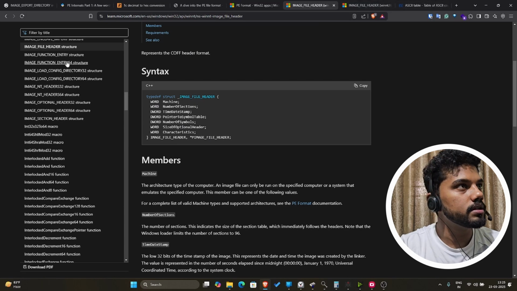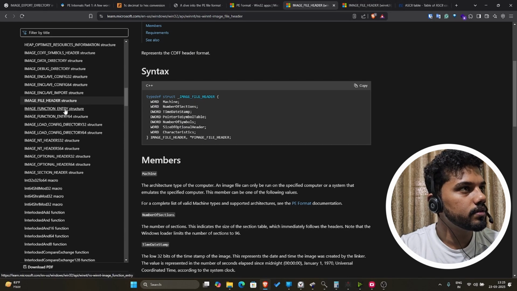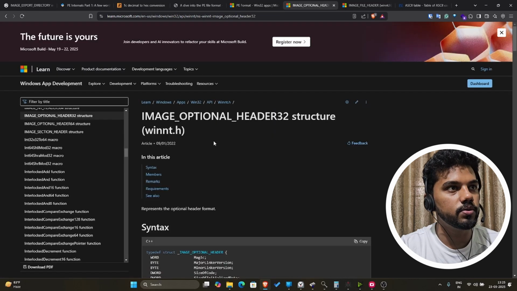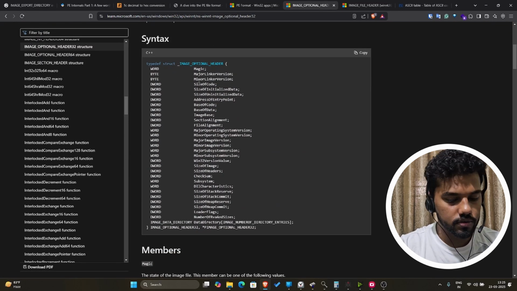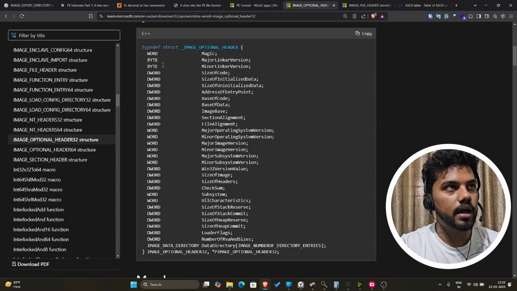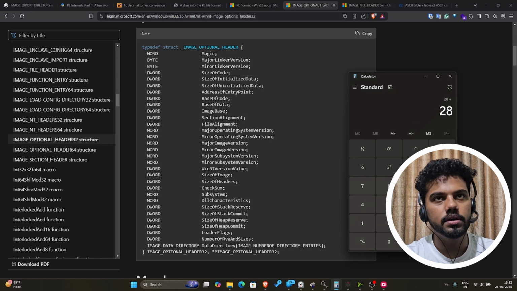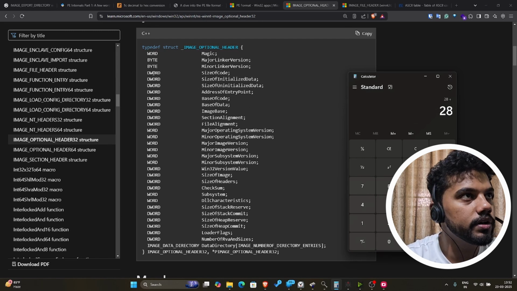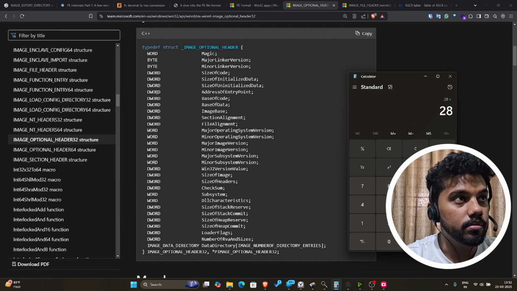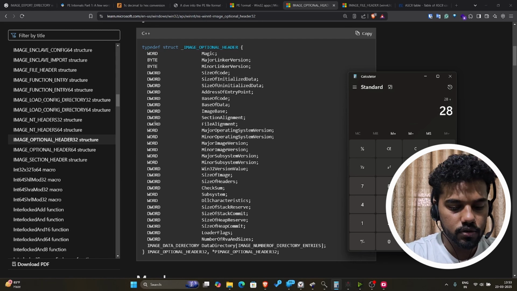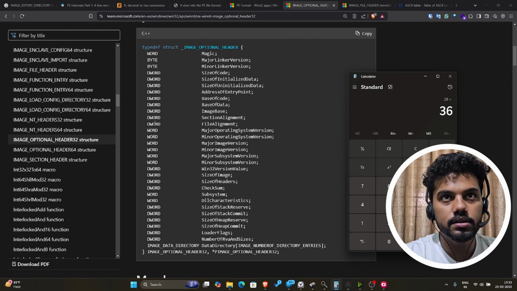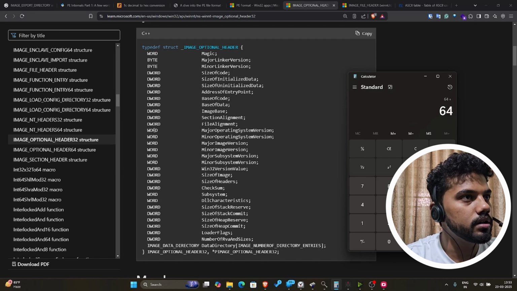Perfect. So we'll go to the image optional header structure 32. Phew, okay, that's a lot. If you can see it, I'll focus it again. We need to calculate all of these again. So we added till the byte, that's 28. Now let's add the rest of the things. There are 4 dwords, 1, 2, 3, 4. Excuse me, it's not 4. It's 1, 2, 3, 4, 5, 6, 7, 8, 9. 9 dwords, so 9 into 4, that's 36. And after that there are 1, 2, 3, 4, 5, 6 words, that is 12.